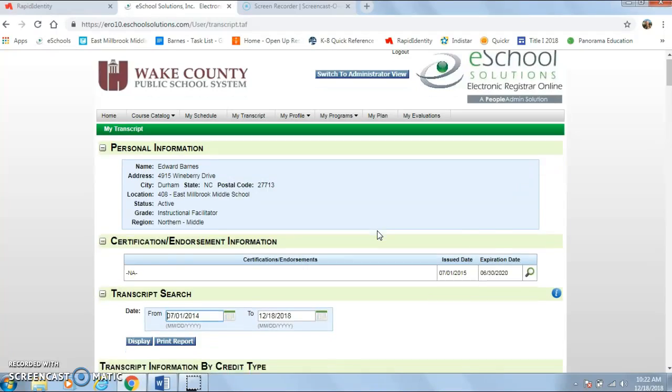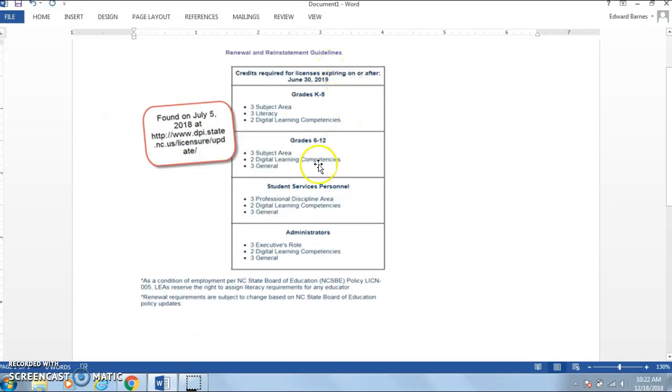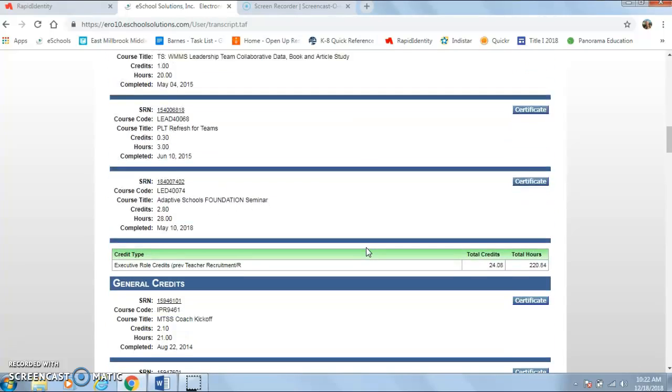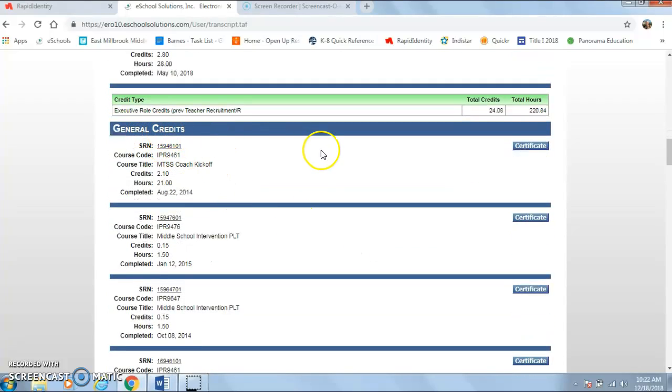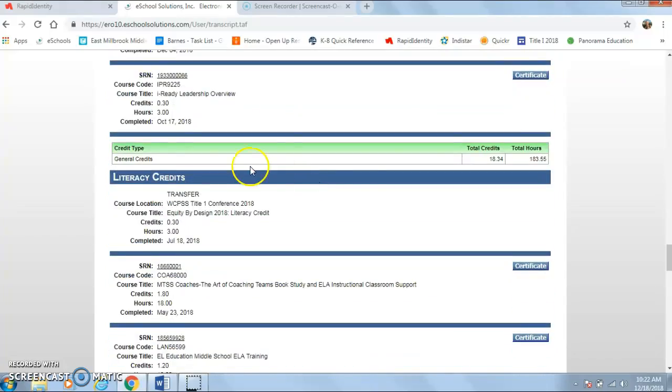And at the bottom of the screen, as you scroll down, you will see all of the information organized by credit type. So, for example, if I'm using the grade 6 to 12 license, I need 3 general, I need 2 subject area, and I need 2 digital learning competencies. So let's see what I have. We're going to scroll past that category, and we're going to see general. Scroll to the bottom of general, which I have way too many, and you'll see that my total credits are 18. Way higher than the 3, so good job, way to go.